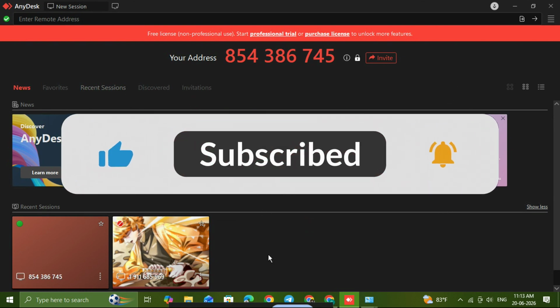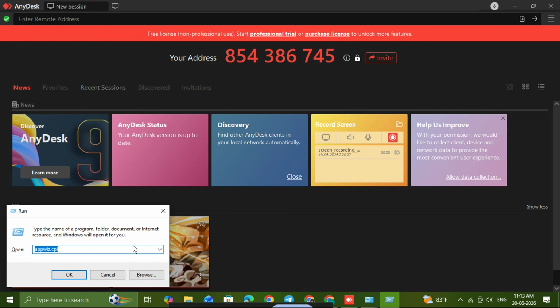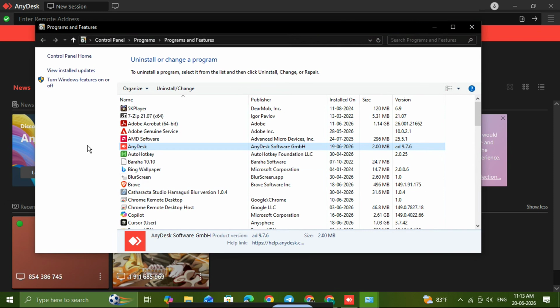Alright, let's jump right in. The first thing you want to do is completely uninstall AnyDesk from your Windows 11 PC. To do that, press Windows + R on your keyboard, type appwiz.cpl, and press Enter. This opens the list of installed programs on your computer. Scroll through the list until you find AnyDesk. Once you see it, right-click on it and choose Uninstall. Follow the on-screen prompts and complete the uninstall process. This step is important because if AnyDesk has corrupted files or a broken setup, simply reopening the app may not fix the network connection problem.